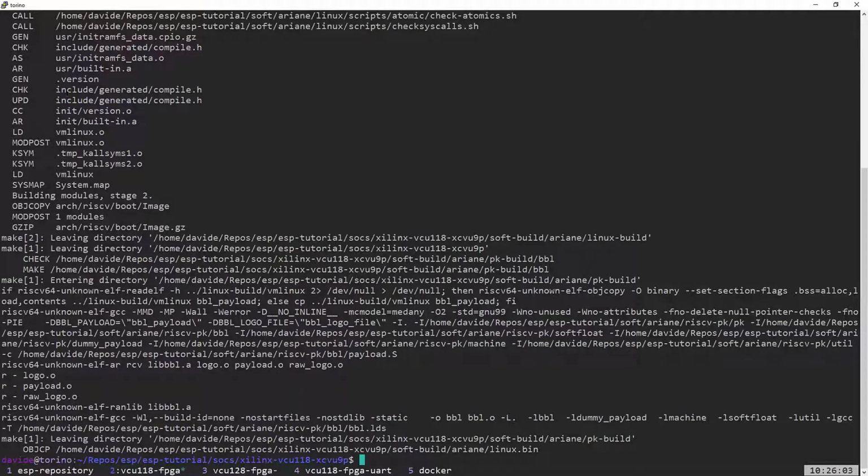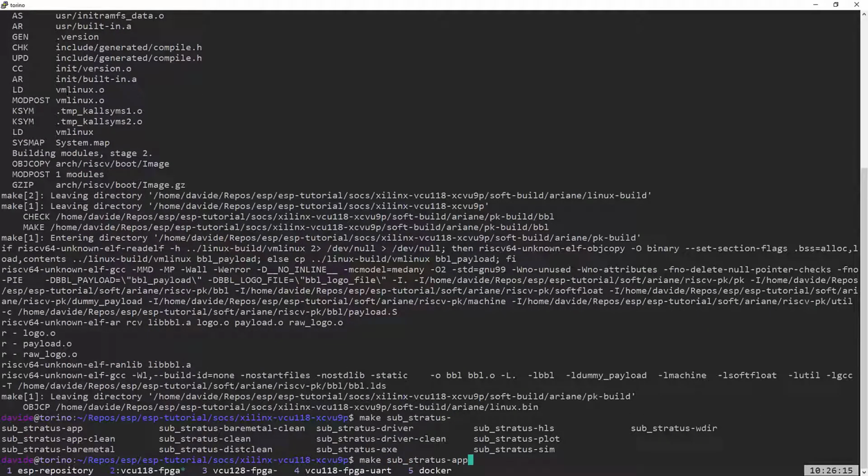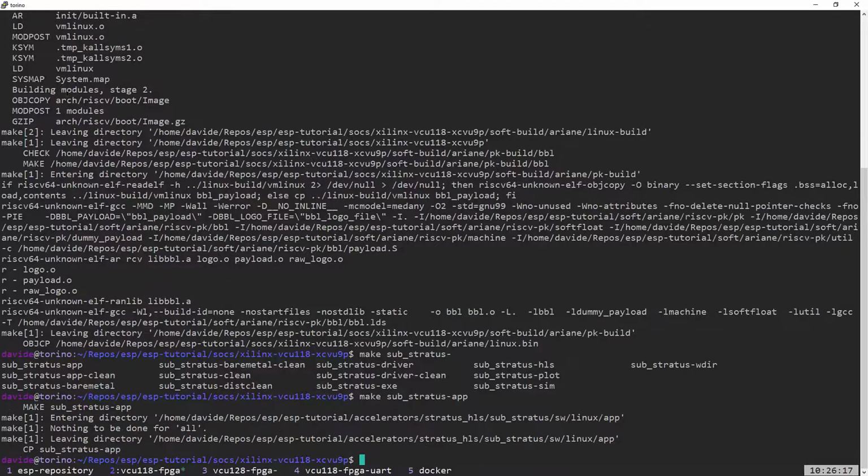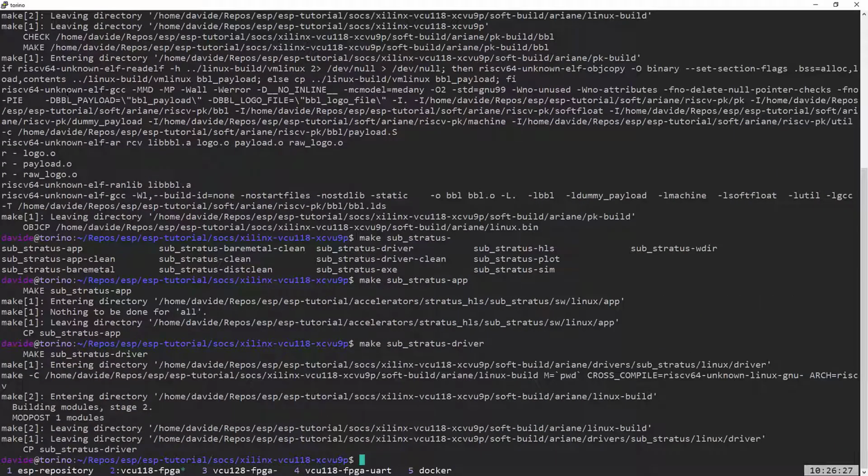If you want to just compile the accelerator test applications or device drivers without compiling the whole Linux, maybe when you're testing, experimenting, what you do is similar to what we did for the bare metal. You can compile just the Linux application. Now, nothing to be done because I already compiled it with the make Linux, or just the device driver.